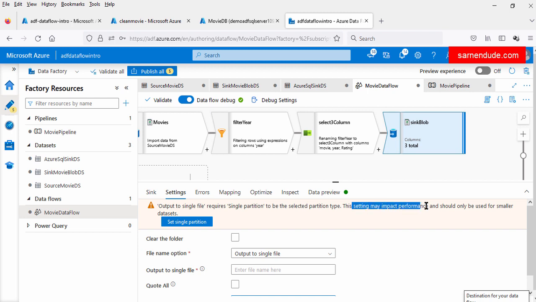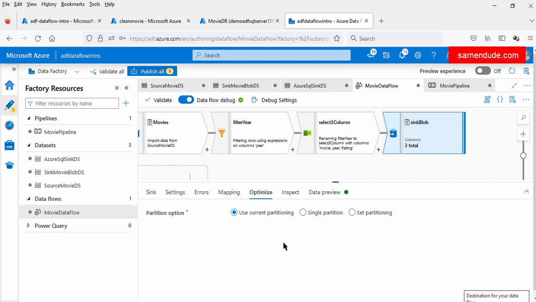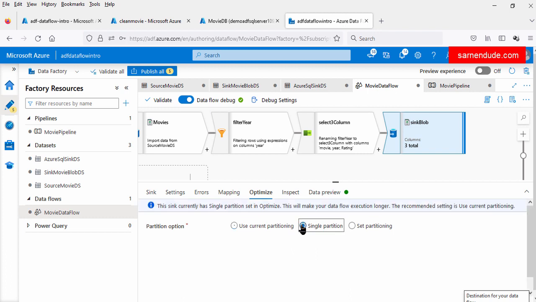These settings may impact the performance and should be used for smaller datasets. For larger datasets, we should avoid this option because that may cause an out of memory error in the cluster. So now let us go to the optimize tab. Here, as we will be creating a single file, we need to create a single partition also. So we are directing the cluster to create a single partition out of the transformed data. So we have to select the single partition option.